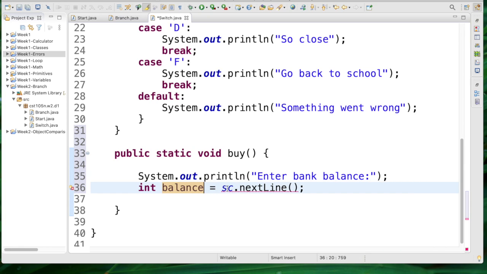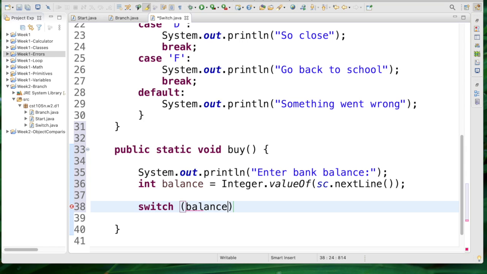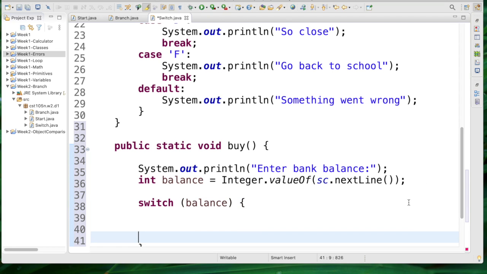But now that I have it coming in as a string, I'm going to need to convert that number coming in, with Integer.parseInt, value of, and we're going to put in whatever comes in. So if I type something wrong, it's going to break, and maybe I'll show you that piece again just to make sure we understand what's happening. But right now they're going to type in a bank balance as an integer, and we're going to store it as balance. And we're going to now switch on the balance. Okay, and we're going to build the structure there.